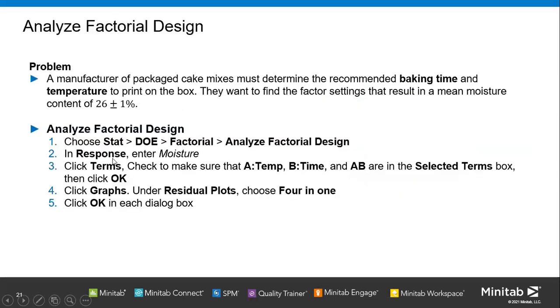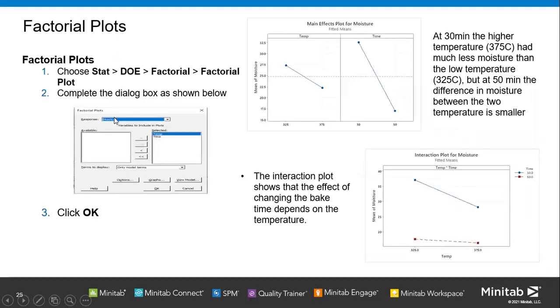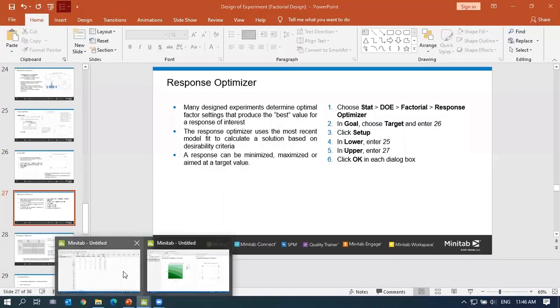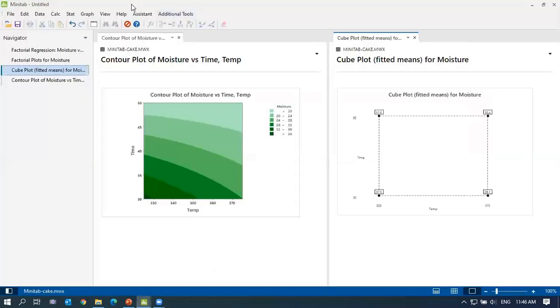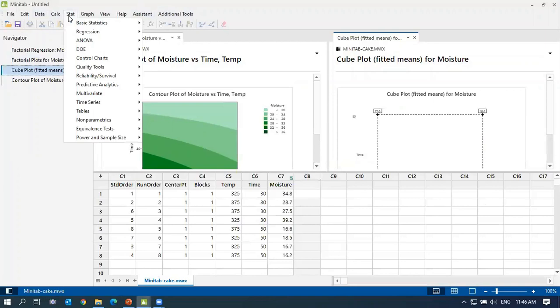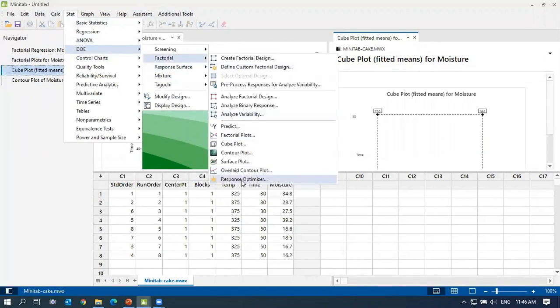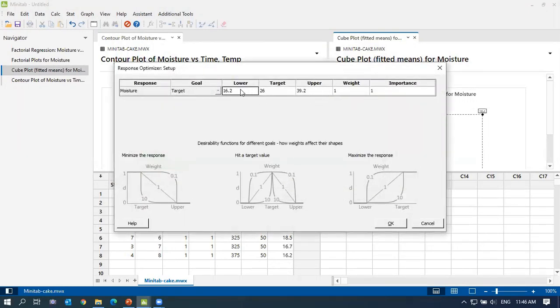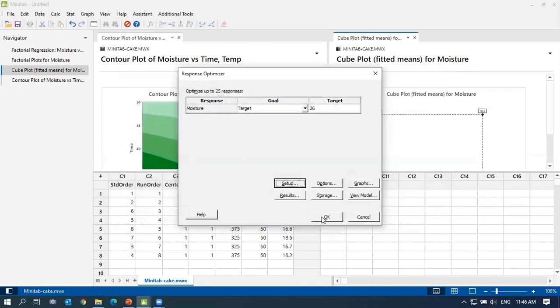So back to this problem, they have a target, with a target lower and upper. For the response optimizer, we go for the target value. So back to the DOE again: Stat, DOE, go for the factorial, and you choose response optimizer. For this case, we have the target. We set up the lowest at 25 and the upper at 37. Click OK, and after that you click OK.